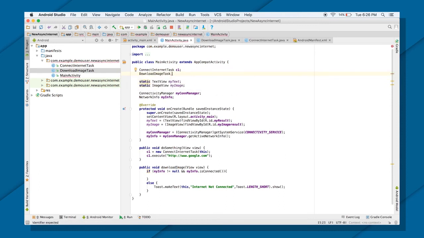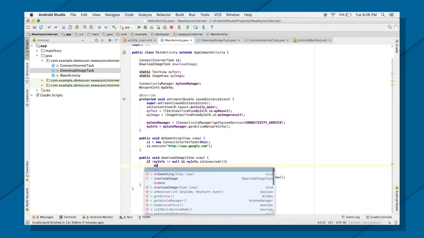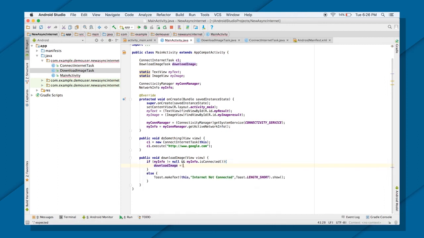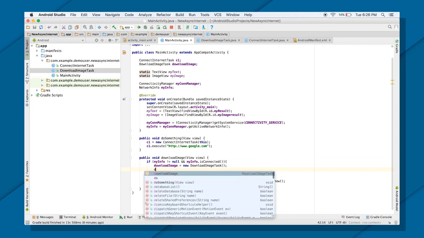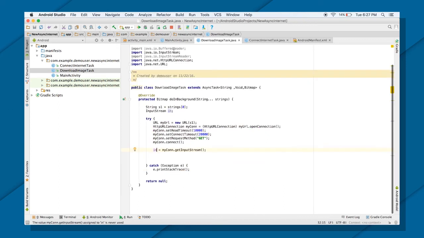Let's say download image, and when it is connected, when the internet is there, then only do that. Do a download image equals new download image task. That's it, and then execute. Now here I will not just be passing any URL, I will be passing an image URL, a URL which takes me to an image so that I can download it, right? I will pass that URL in a bit.